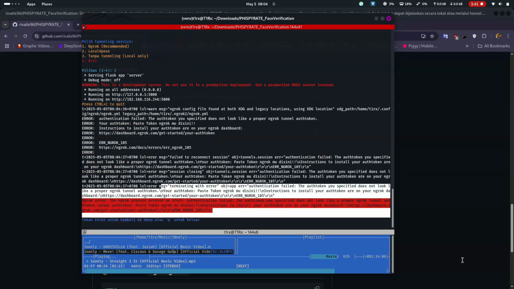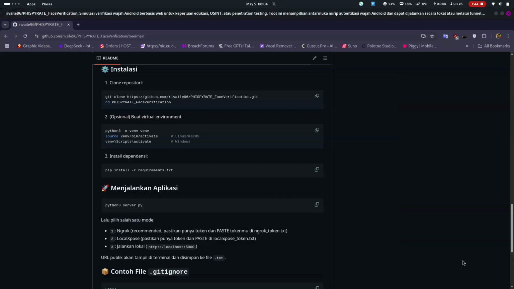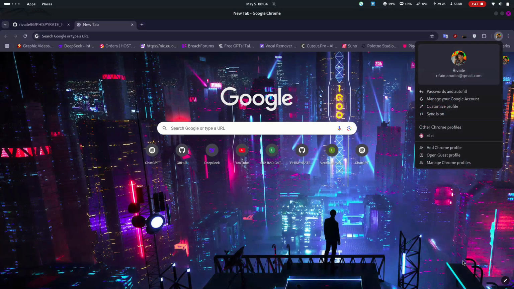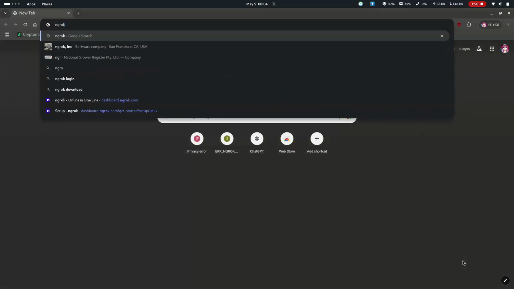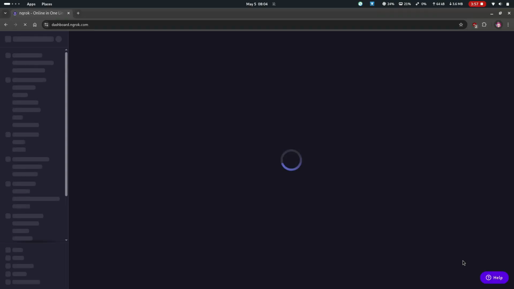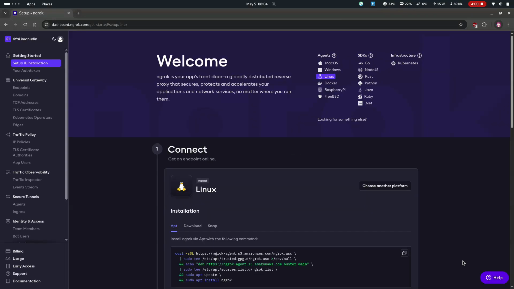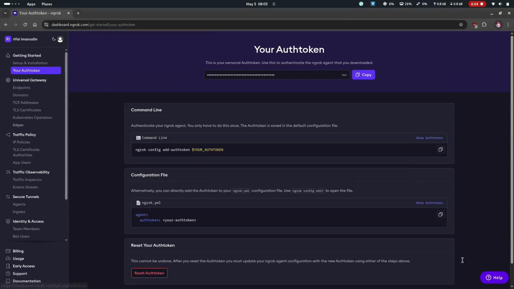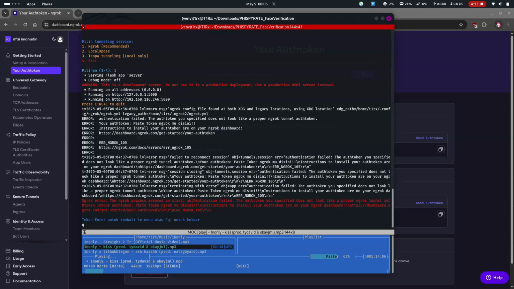Okay, here we just integrate with Ngrok or LocalXpose. You have to have an Ngrok or LocalXpose token, and if you don't have one, you have to register first. If you have registered, copy your token and paste it in ngroktoken.txt.